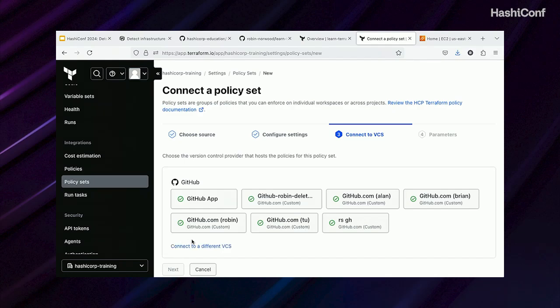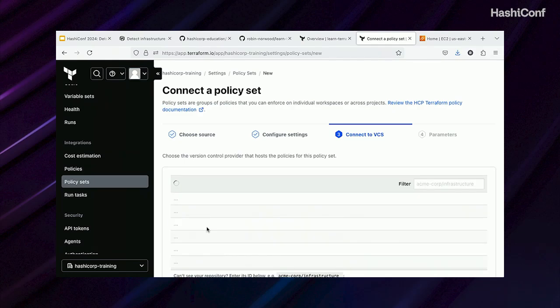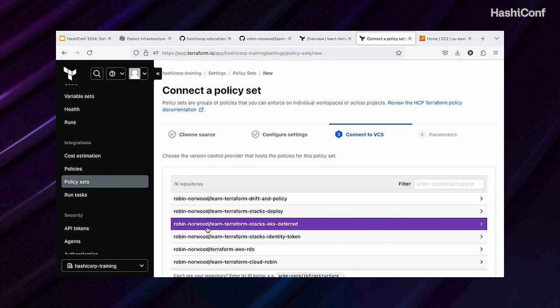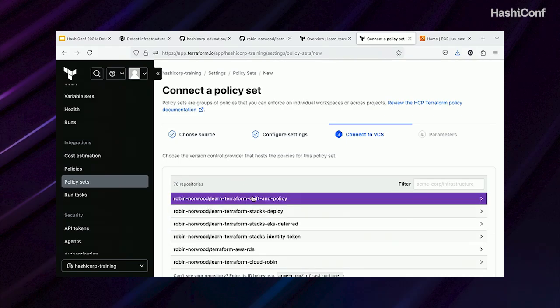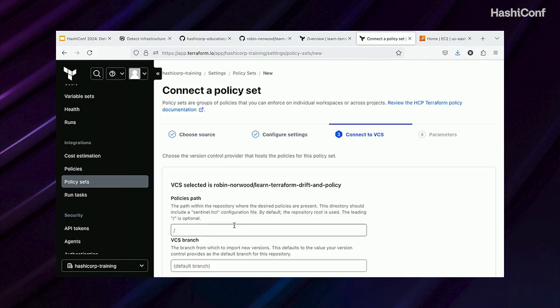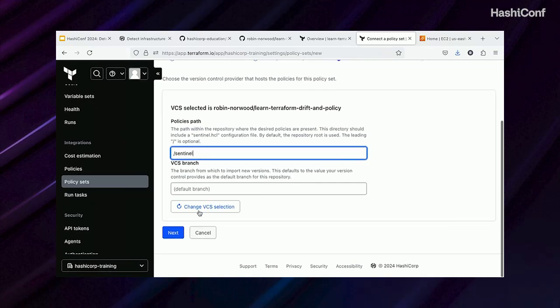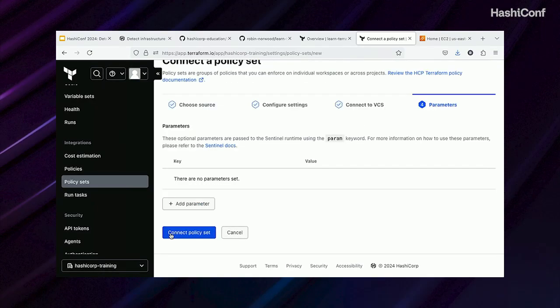And so I'm going to connect to the same version control repository that we connected to earlier. So there's our drift and policy. And our policies are in the Sentinel subdirectory. So once that's set up, I'll just click Next.